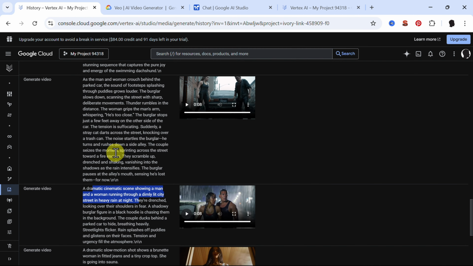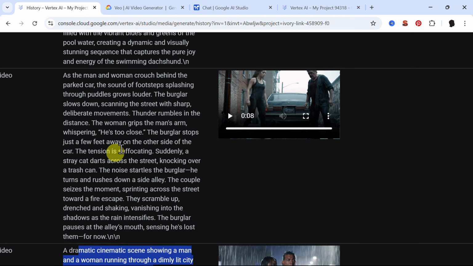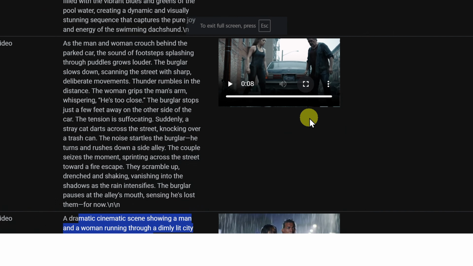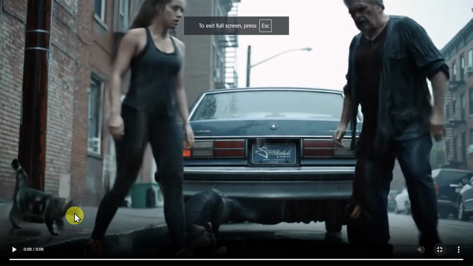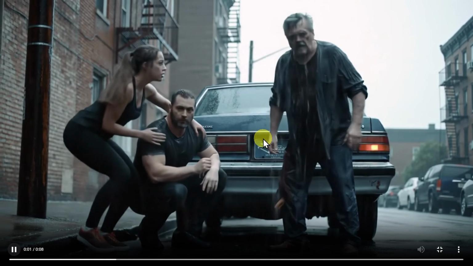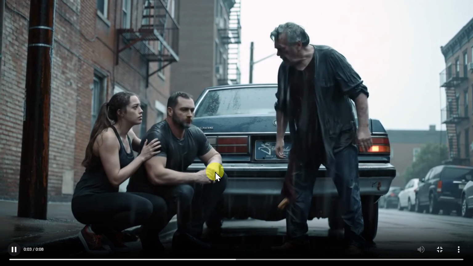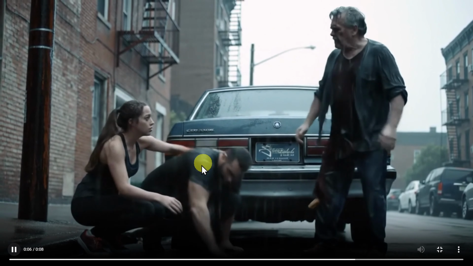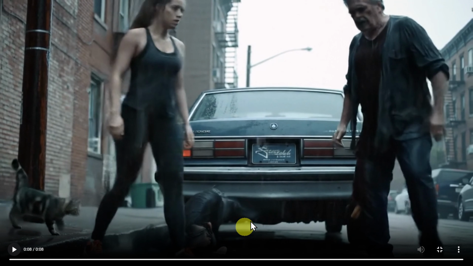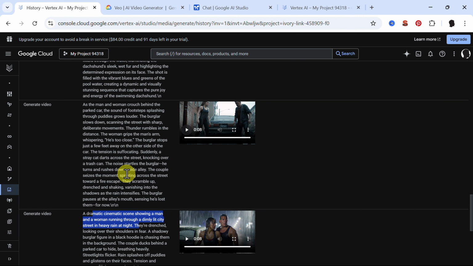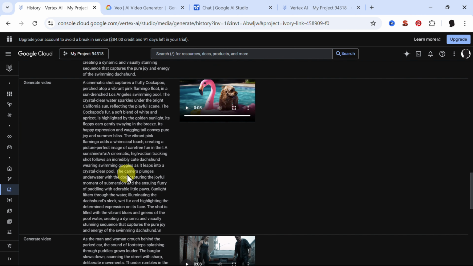Pretty weird. Nonetheless, another part: as the man and woman crouch behind the parked car, the sound of footsteps splashing through puddles grows louder. Let's see. We have the cats. Those are the remnants from the last prompt. And here are the people. Okay, good so far. And now something kind of weird is happening. He's transforming like a Transformer or something from Terminator.